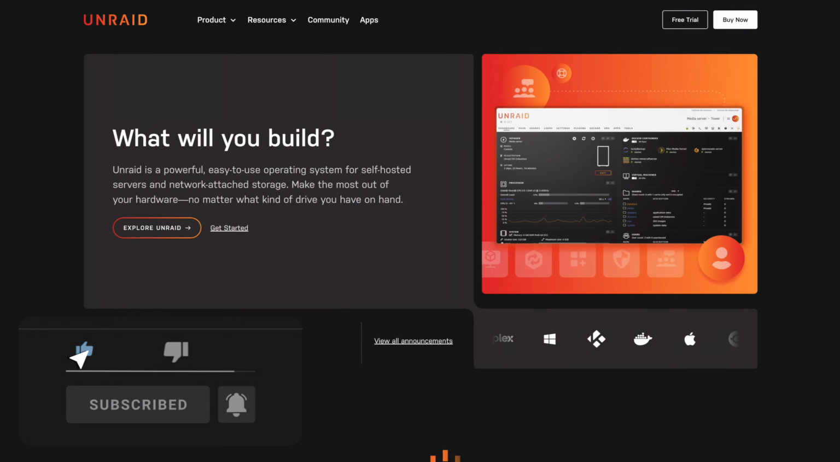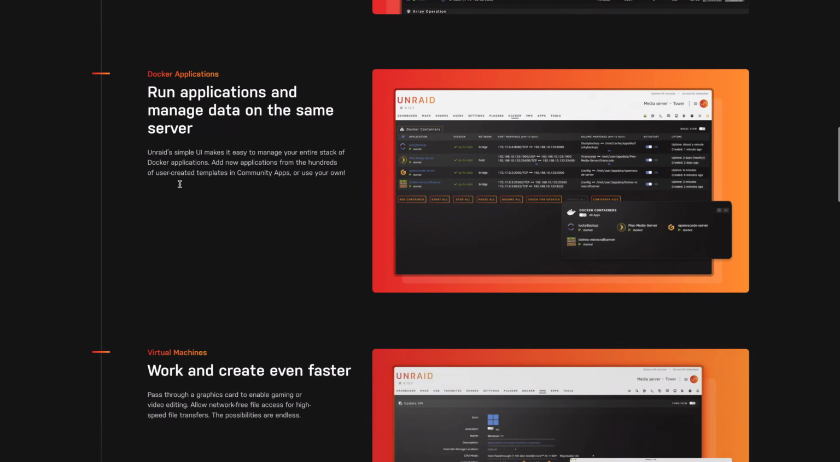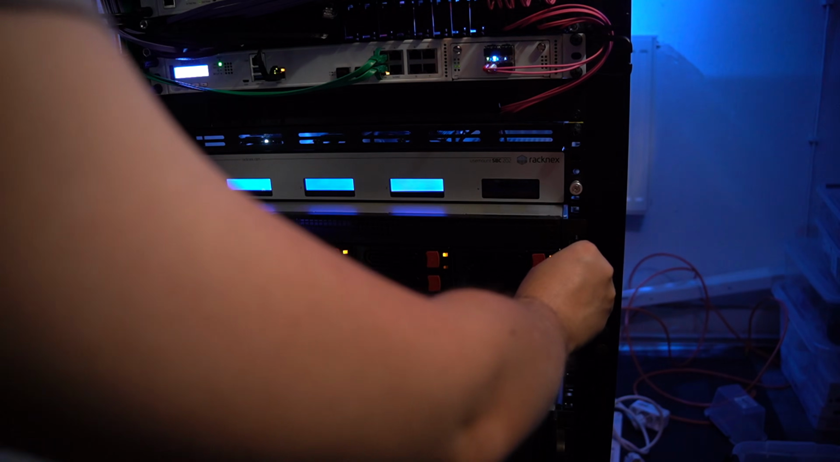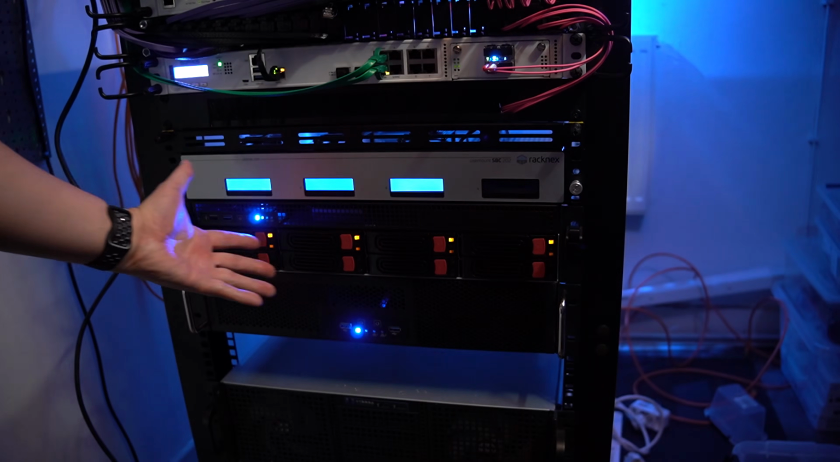Hey guys, it's Christian, and today we're taking another look at Unraid, probably one of my new favorite operating systems for home servers and storage. It's really amazing to run a simple but also robust personal NAS at home. Some of you might have already seen the video where I used it for my new home lab storage server.